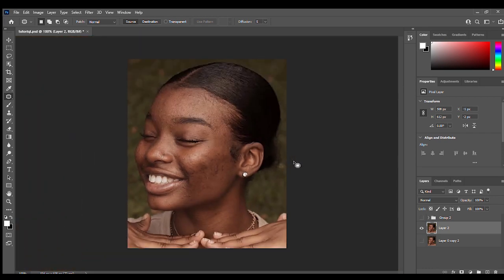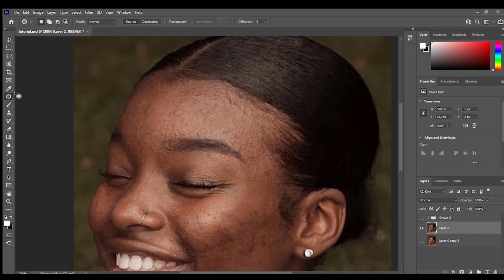Okay, so the next thing I want to do is to hit on my lasso tool. Now I'm going to set my feather to 30 pixels and I'm going to trace out the path on our forehead. Now I'm going to go to Gaussian blur and I'm going to hit OK.